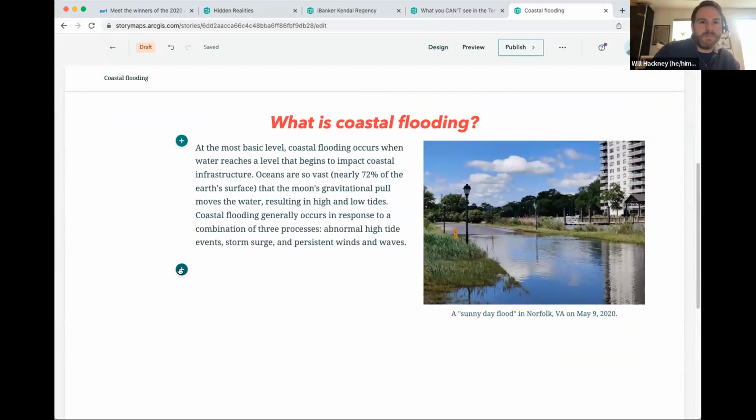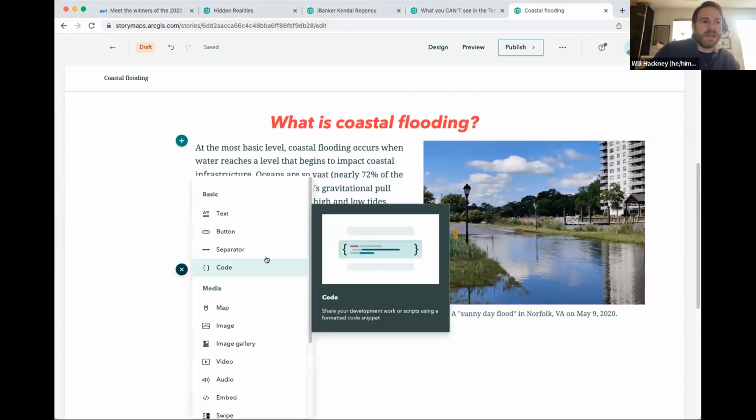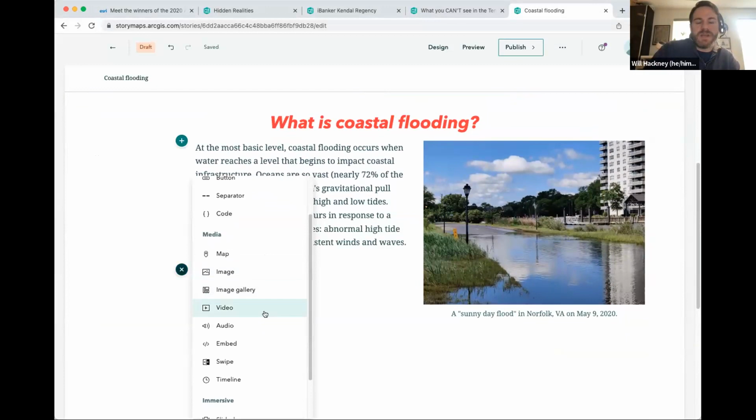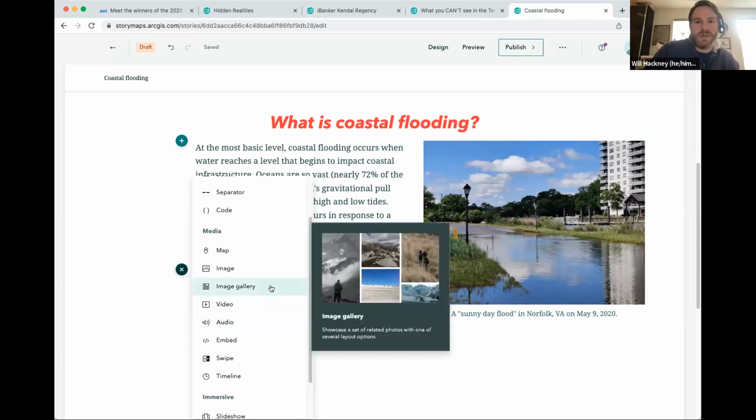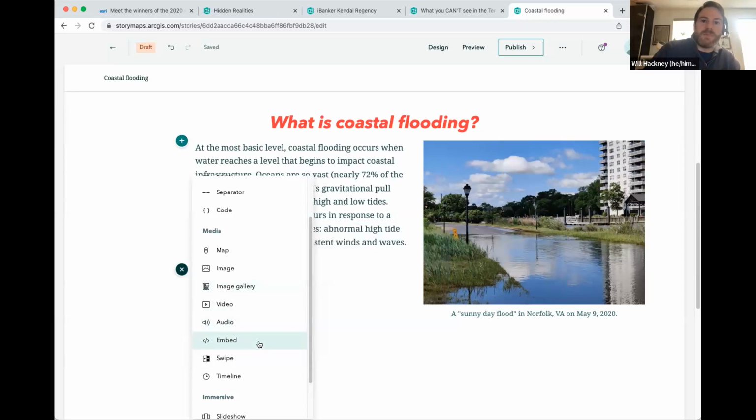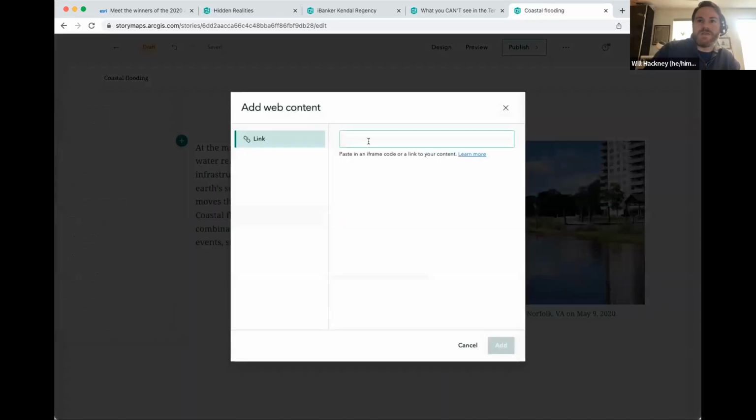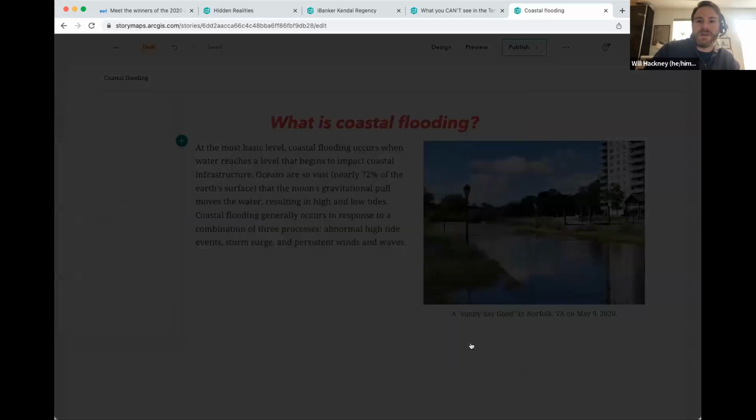So now let's go back into the block palette. And as you can see, there's other media options here, very straightforward. Most of these, audio and video, speak for themselves. Image gallery is a collage of multiple images. There's the embed block I mentioned. You'd click on that and paste in a link and it'll bring it into the story.